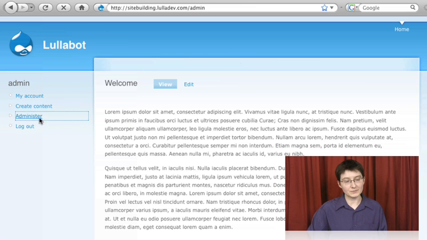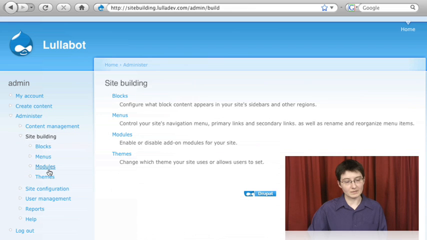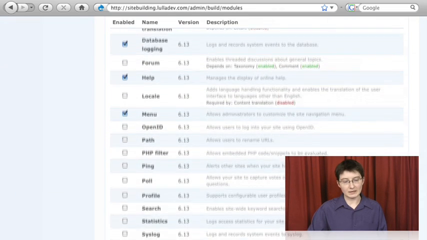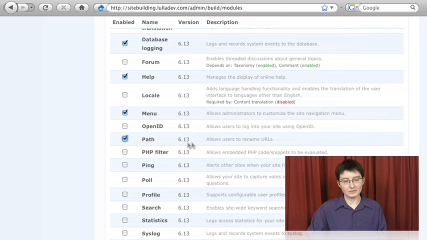So we'll go into Administer, Site Building, Modules, and we'll go ahead and enable the Path module. The Path module allows users to rename URLs.